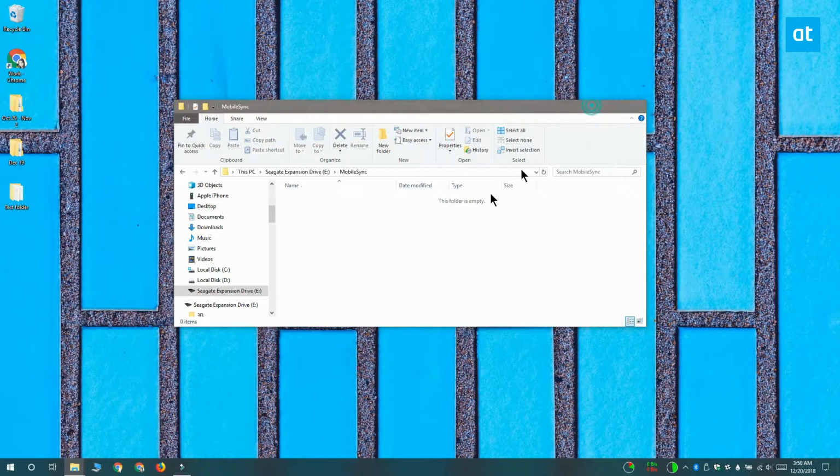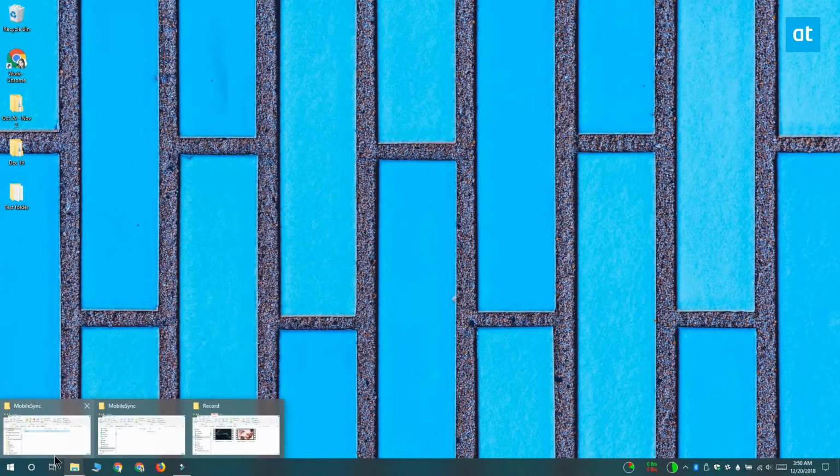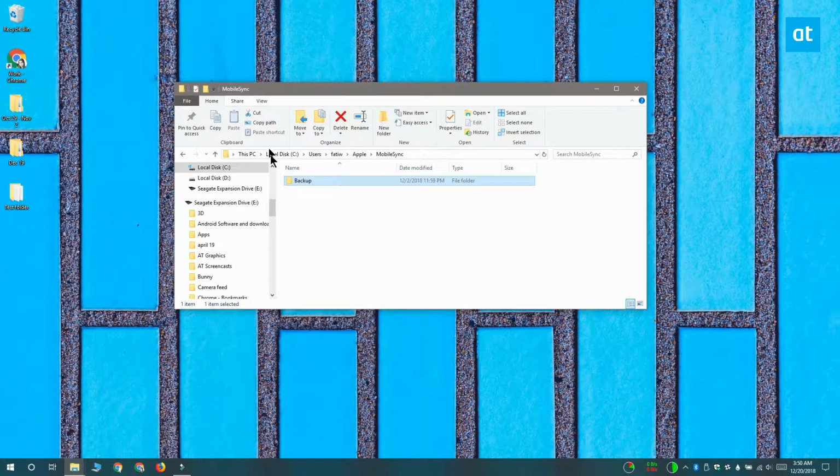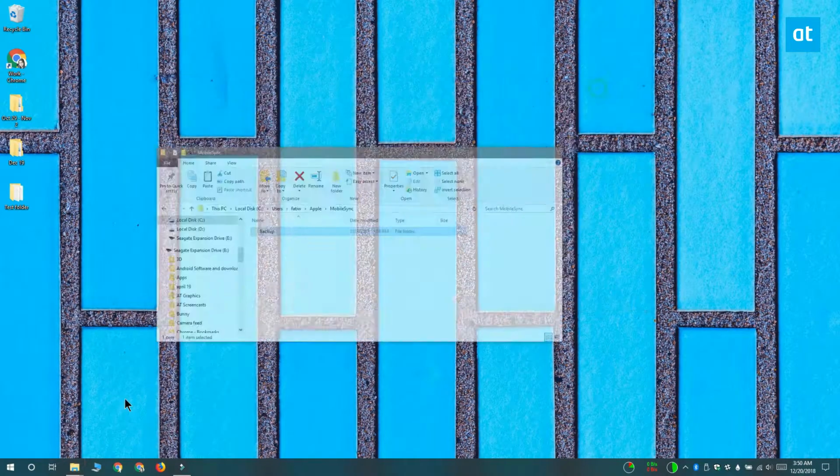Now return to the backup location for where iTunes is backing up your iPhone and cut the backup folder and paste it inside the newly created Mobile Sync folder.